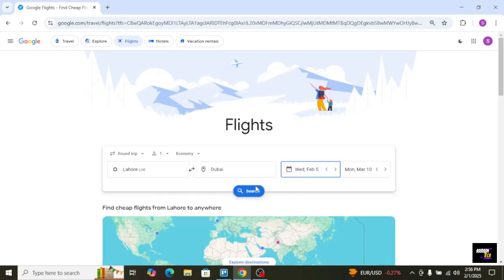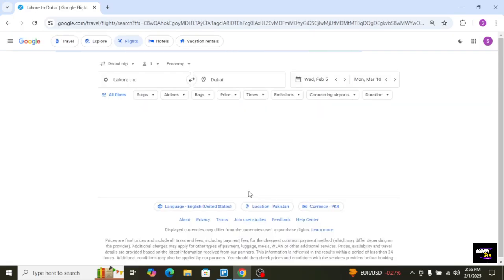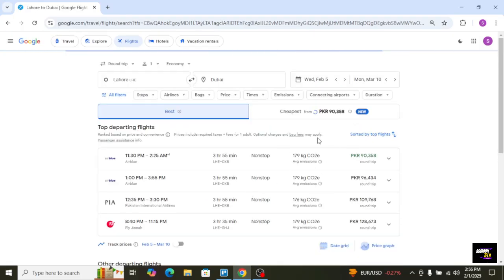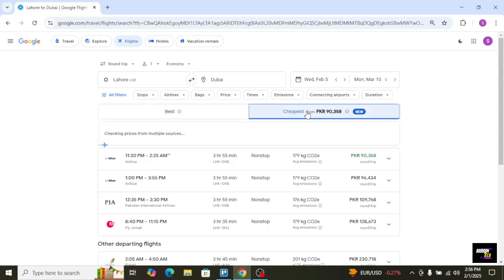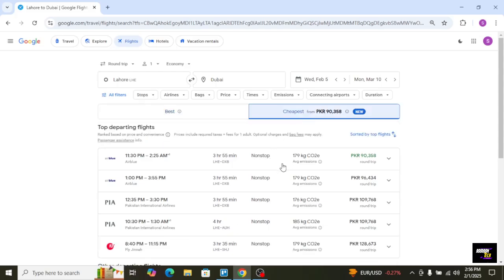Once done, you simply go for search, and let's see. So you will find the cheapest travel on it. Basically this is the cheapest fare in PKR, in my currency, 90,358 rupees. This is the cheapest price and best. This will be the time of departure, and this is the airline.